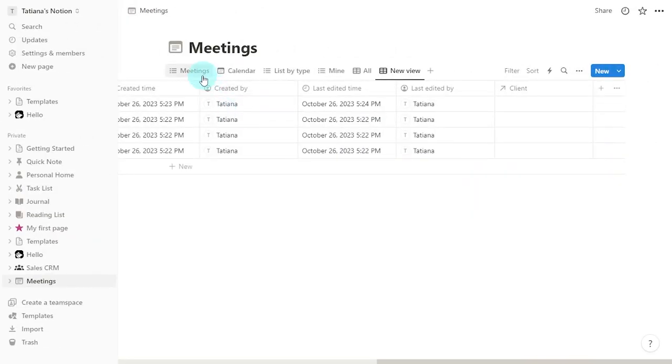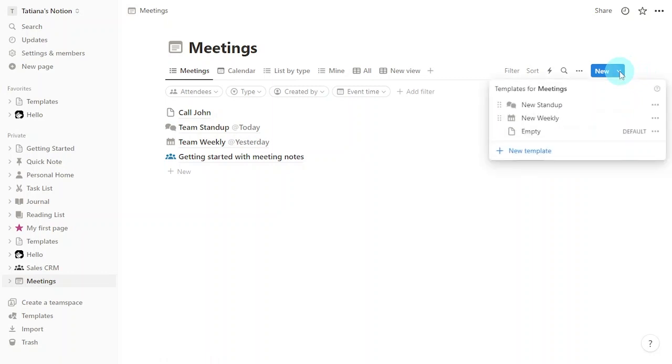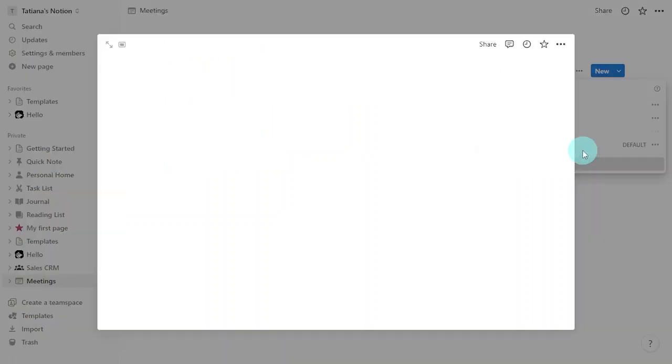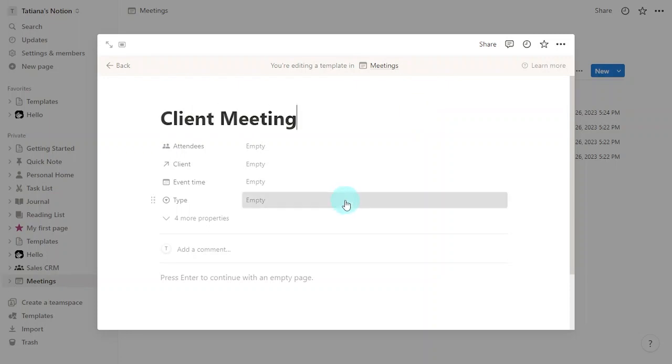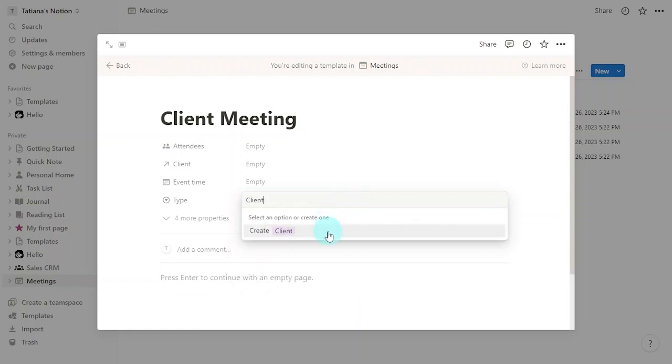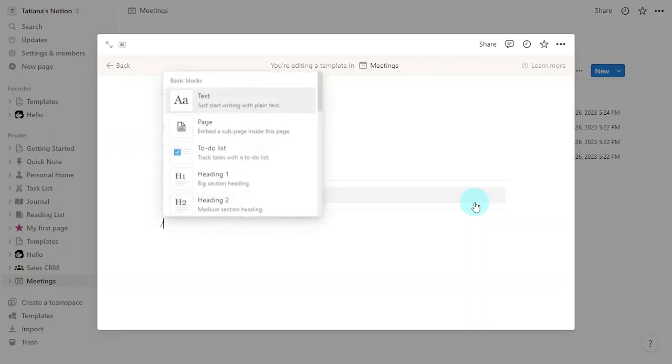Now I'll help you create a template that will simplify the process of gathering information during client meetings. I will click on the arrow next to New and select New Template. The template will be named Client Meeting. For the meeting type, I will add a new option called Client.